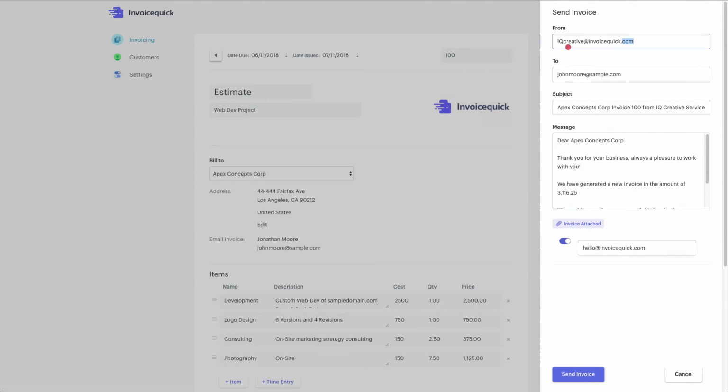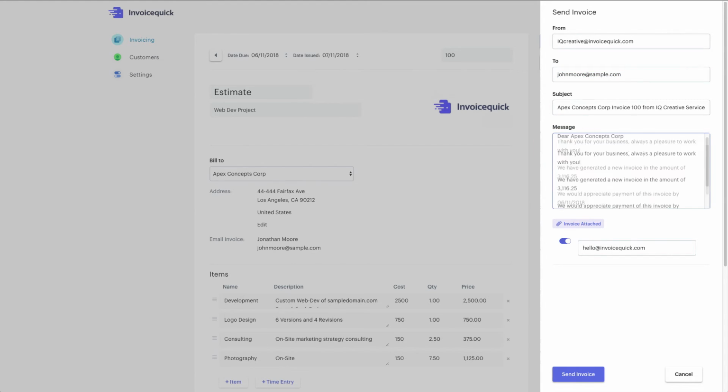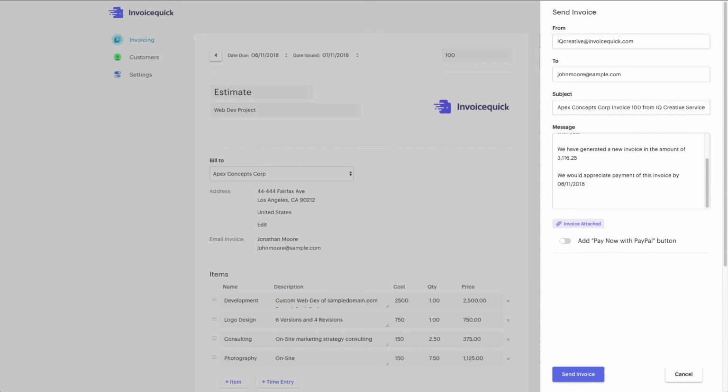This will pop up. It'll automatically show the email that we entered in our company settings. It'll populate your customer's email. It'll automatically create a subject, as well as a default message that you can change at any time. It'll show that your invoice is attached, as well as that your PayPal address is enabled. Now, if you want to send this invoice without giving them the ability to pay via PayPal, you can simply turn that off for this invoice and click on send, and you're on your way.